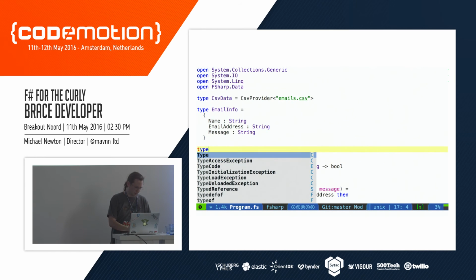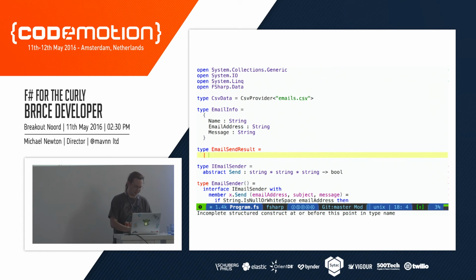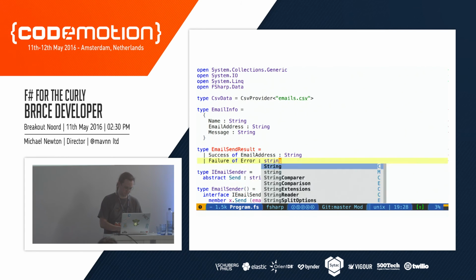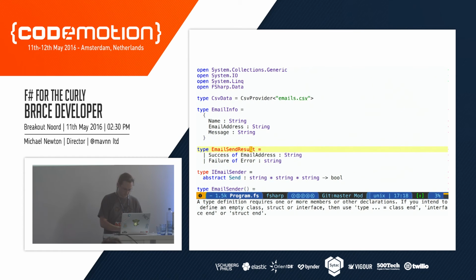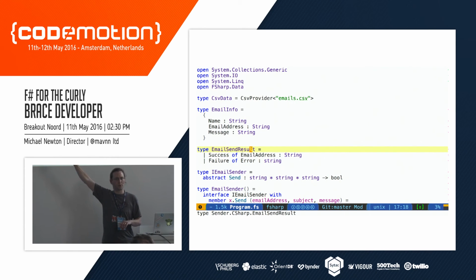FSharp gives us something that's called a discriminated union, where you can actually specify that there are 2 distinct cases. So we can say success of, and failure of, something like that. So our email send result now is a type that can contain either a success or a failure. Does that make sense? It can be one or the other, but it can't be both, and it can't contain fields from both. And there's no reason that the data in each needs to be the same. They just both happen to be strings here, but they could be other types, pretty much whatever you want.